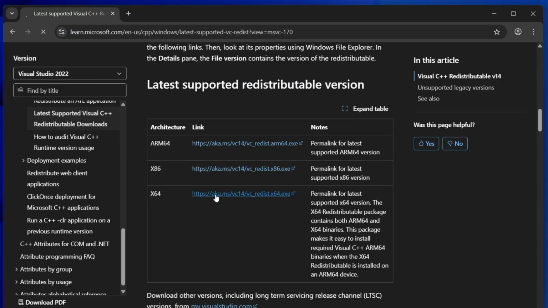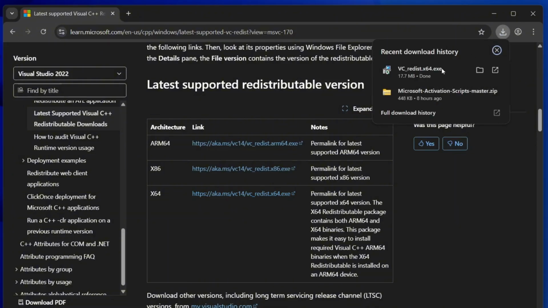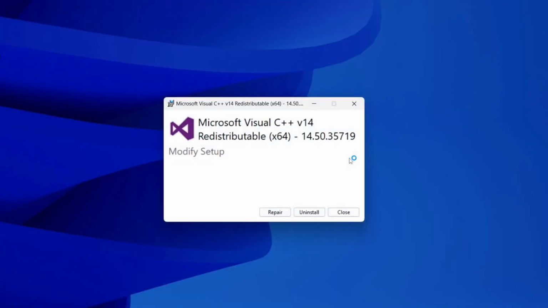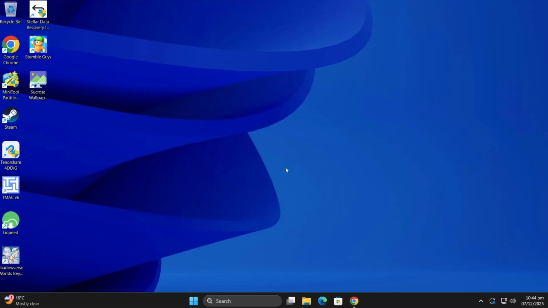Click the link and it will start downloading right away. When the download finishes, open the file to install it. In my case, I already have it installed and it works fine. But if repairing didn't fix the issue for you, then uninstall your current Visual C++ redistributables and reinstall them using this method.